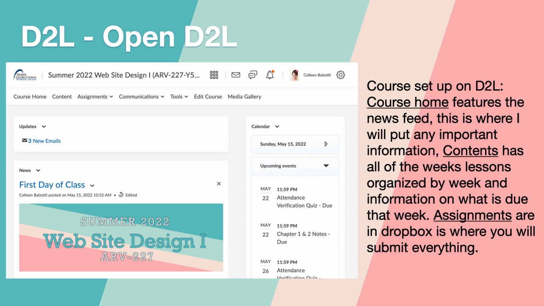In D2L, you'll be able to find and navigate everything you need to complete the course. I have it set up similarly as I have had other courses, but just in case you haven't had me before, let's go over how I organize these things. The course home and newsfeed is where I'm going to put any important information or something that pops up, or an urgent question or something I need you to take note of. Under contents, that's going to have all of your lessons organized by module by week. So you go in, you look for week 1, and all the things to complete week 1 are in that module. The assignments tab is where you can find the Dropbox where you can submit everything. I feel like it's pretty easily laid out, but if you have any questions, just let me know.